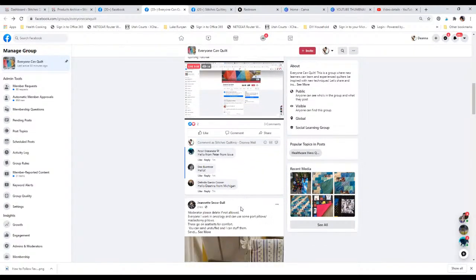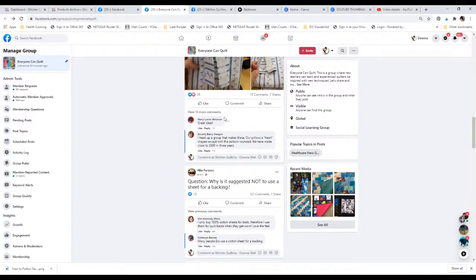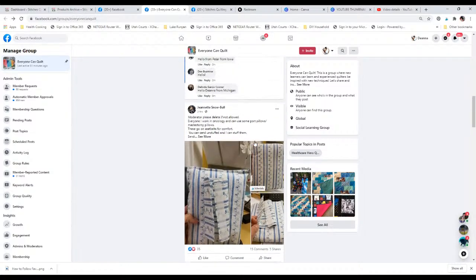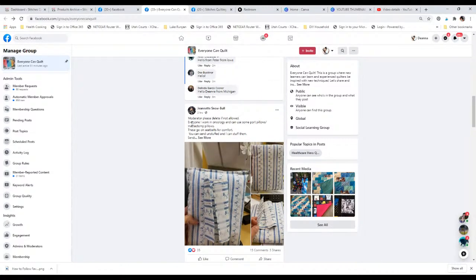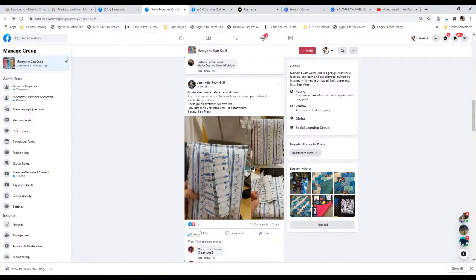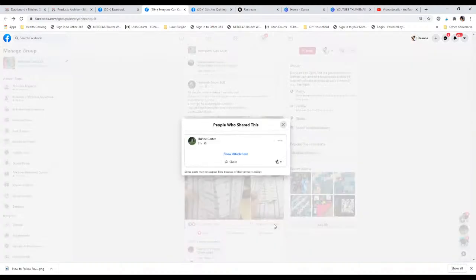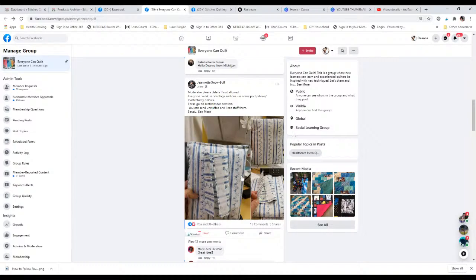If you go down a little bit lower, look at this beautiful post that somebody did. "Everyone, I work in oncology and I can use some port pillows." Interesting. Wow. Anyways, she's got 15 comments, 36 likes, and 5 shares here. So people can share this content out to other places.